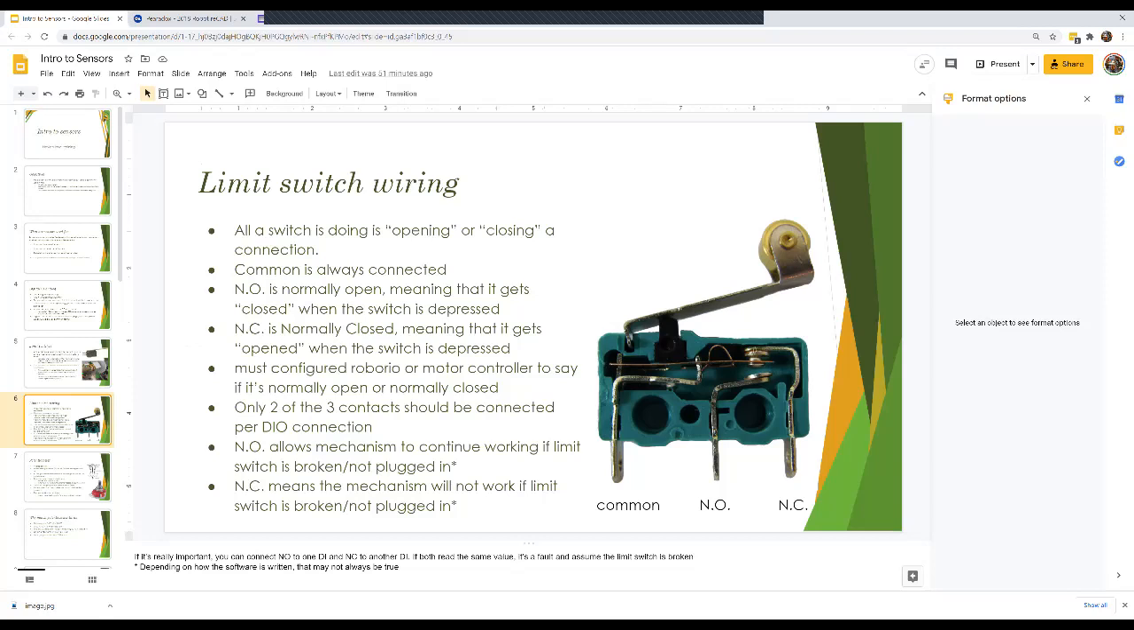It's normally open, so normally this contact isn't doing anything because there's normally a gap here. So if the limit switch is broken or if it's not plugged in, the roboRIO or the motor controller wouldn't be able to tell any different. So if for some reason the limit switch is broken or not plugged in, the mechanism would basically still work as normal. Versus if you're plugged into the normally closed, well, now you know when the limit switch is plugged in or if it's broken. And so if you have it wired to normally closed and something happens to it, now the mechanism won't be able to close or operate at all because it will think that the switch has been depressed, and so it's only going to be able to go in the one direction.